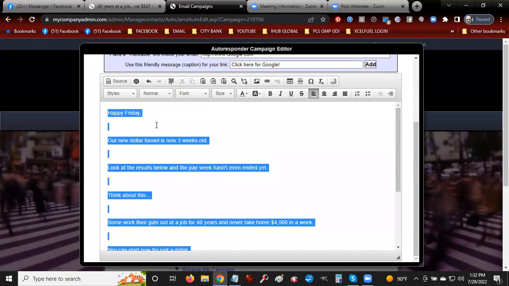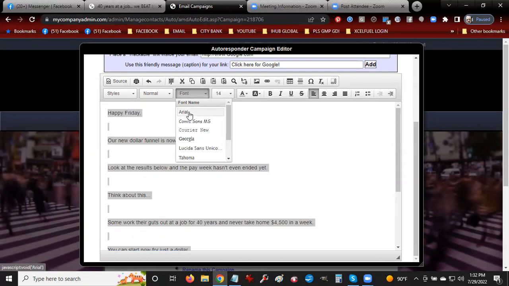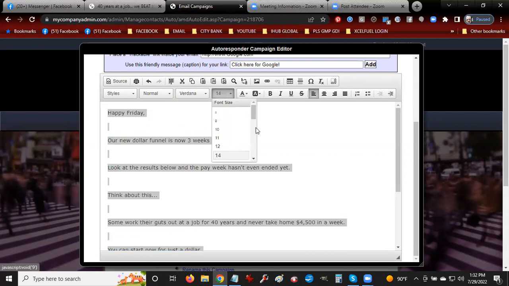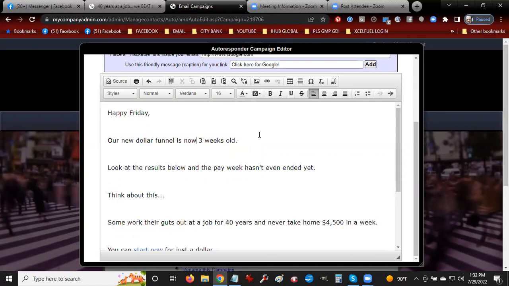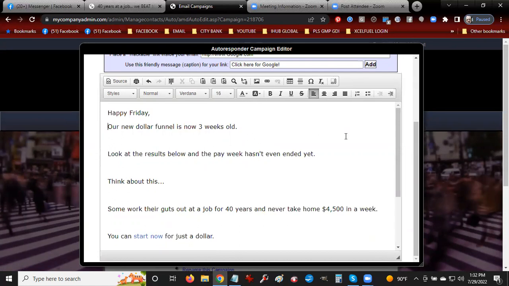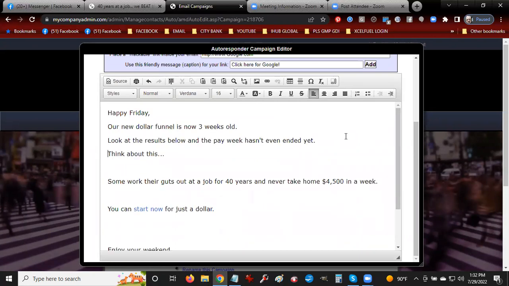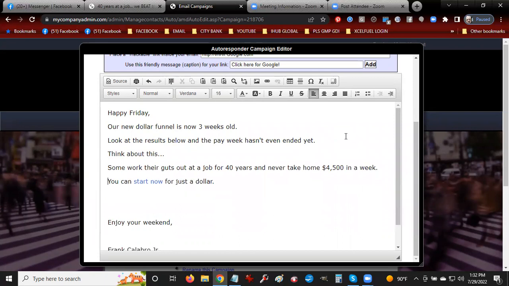Happy Friday. And I like to kind of bump it up so it's a little more visible. We can leave it in Arial, or we can go to Verdana and change it up. It doesn't make it too big if you go to 16 point, but it's a little bit easier to read, especially if you're older. And if you want to take out some of those extra spaces and carriage returns, you can do that and make it readable on one page.